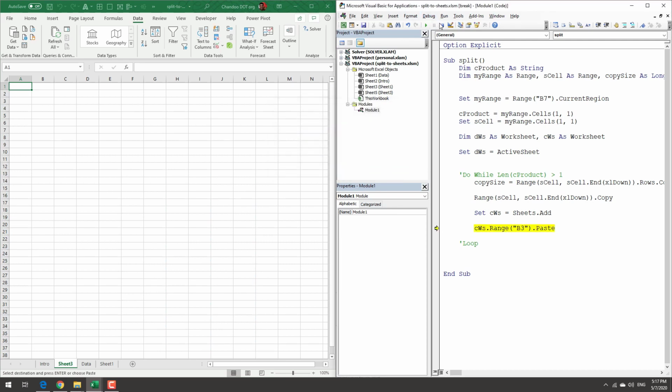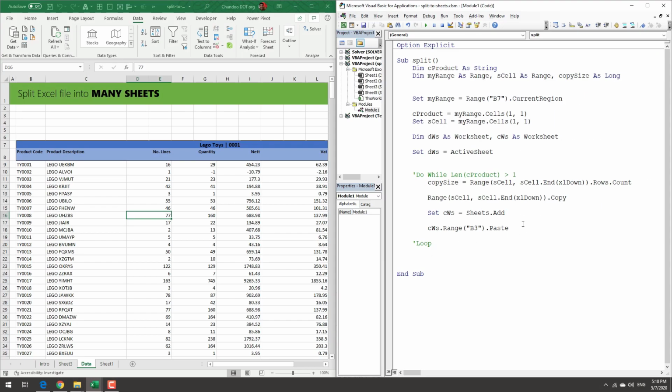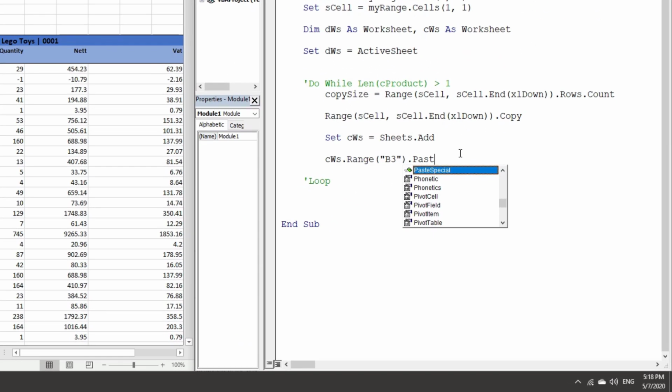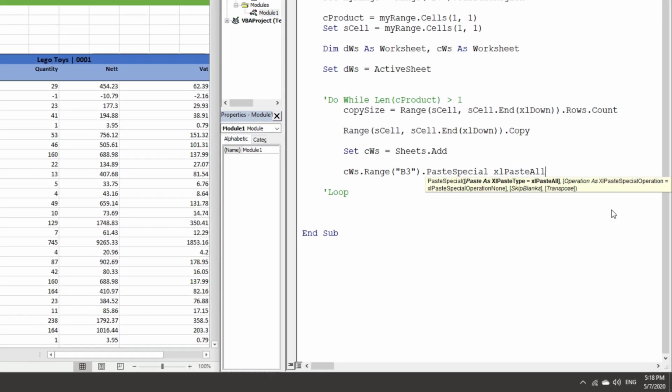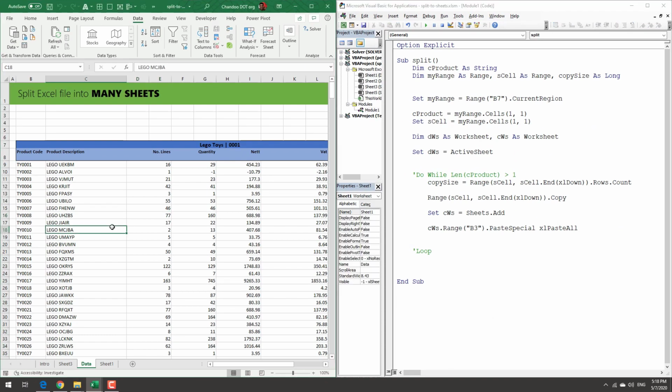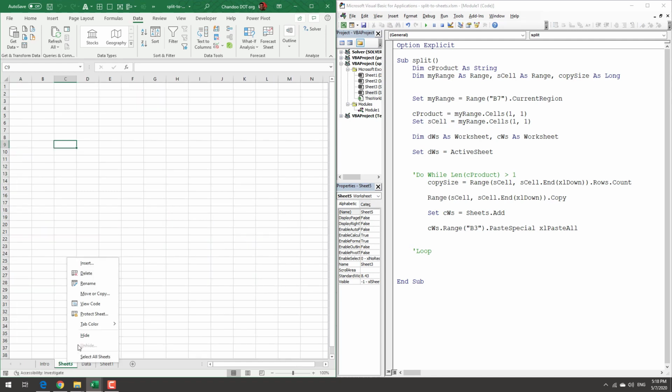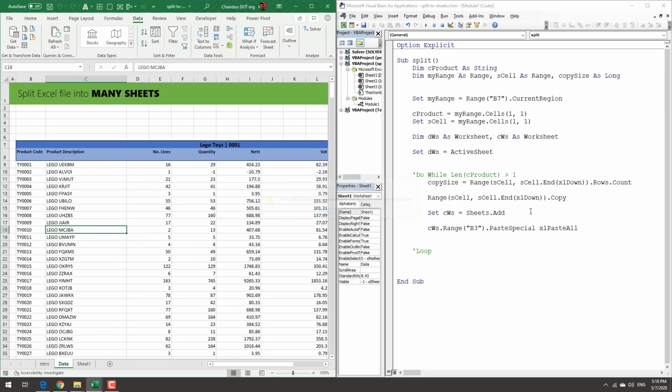It still doesn't like it. Let me go and examine what's happening here. Okay, obviously I'm wrong. There is no such function as paste. It is paste special. This is why that thing was not even coming up, and we will just paste Excel paste all for now. We will change this later. And let's try this again. Hopefully third time's the charm.